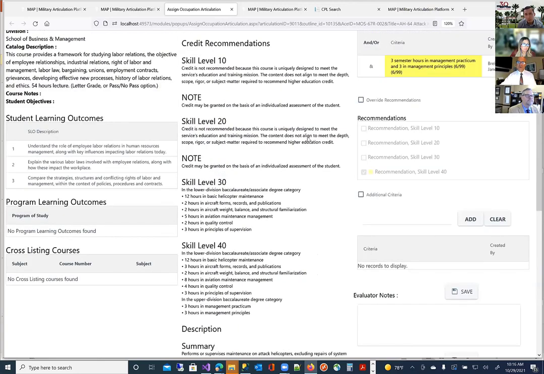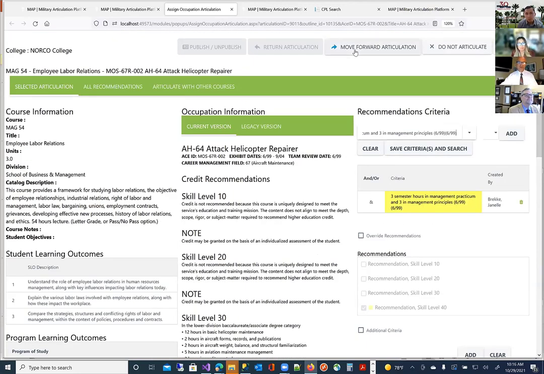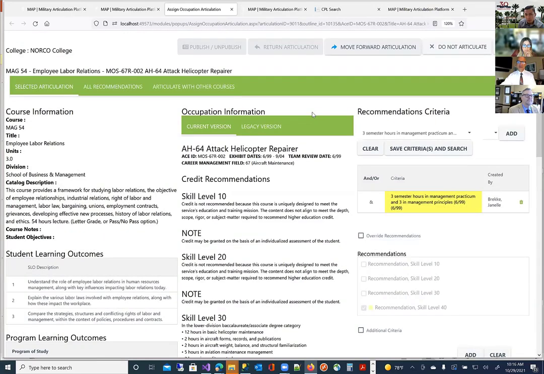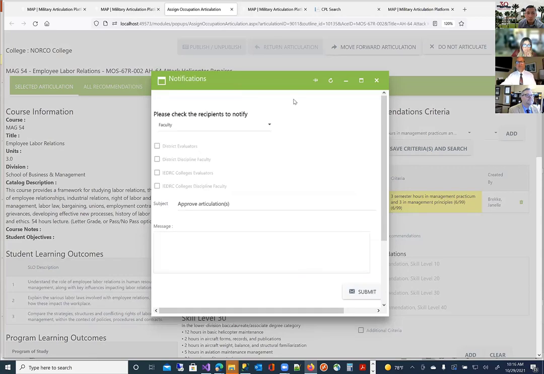So I'm going to go ahead for the purpose of this test and move this forward, because we're going to review this later on when we go into the faculty review process. And it is as simple as clicking on that move forward button. Once it's done, it comes back, and obviously it's going to notify the faculty. But if this college is set to notify the district sister colleges or the IEDRC sister colleges in every district, those options will be listed here. So I'm going to just go ahead and click on submit.